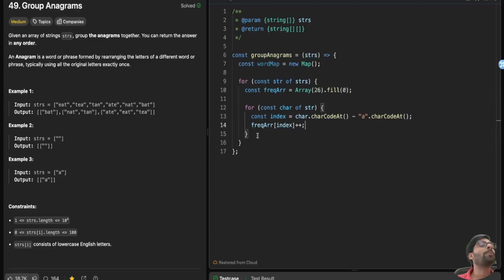Now at the end, after we have filled all the values inside this count frequency array, we can just join this array and pad all the values with this hash, so that all the values will not get mixed, and we'll know each of the values is separated with the hash, and there will be a clear demarcation. Now for this key, we have to see whether this word map already has this key or not.